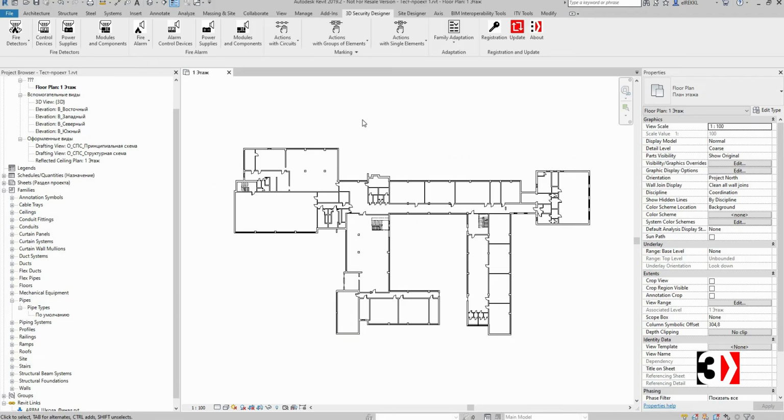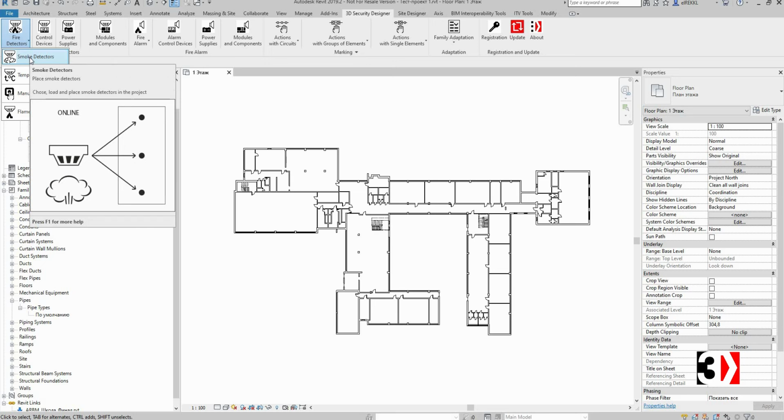The client part is implemented in the Autodesk Revit environment and consists of 5 toolbars located on the 3D Security Designer tab. The client interface follows the recommendations of Autodesk company. All commands have both short and extended hints, as well as the ability to access help information for each of them by pressing the F1 key.